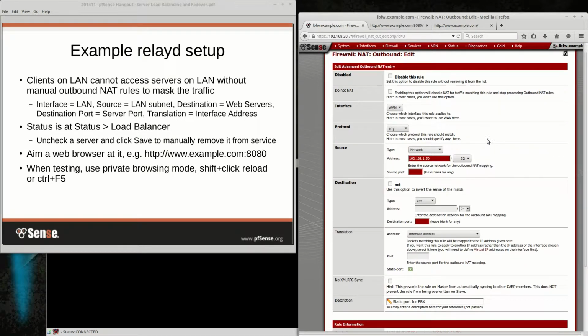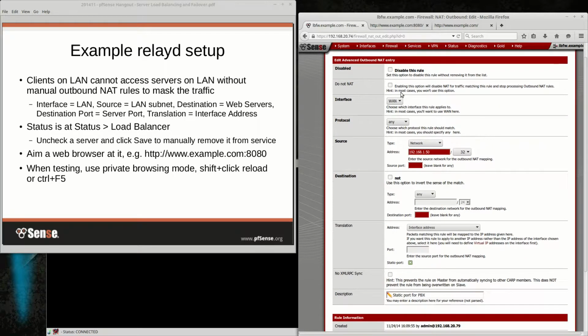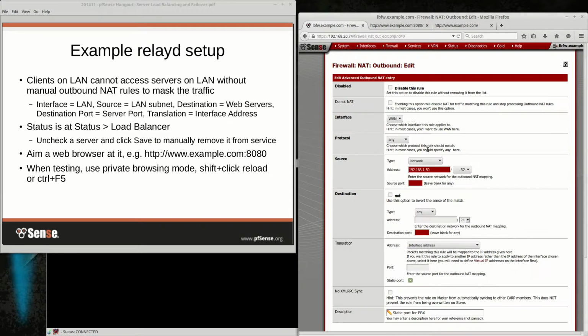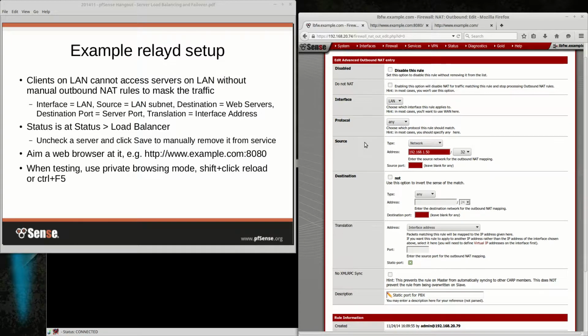So what you need here is a little bit of Outbound NAT, which you would need to be back here on either manual Outbound NAT entirely, or in 2.2 you can use our hybrid Outbound NAT, which keeps your automatic rules but lets you do a mapping on top of that. When you make a rule, it should be interface on the LAN, because that's where your clients are coming from. That's where the traffic's going to exit. This really could be TCP.